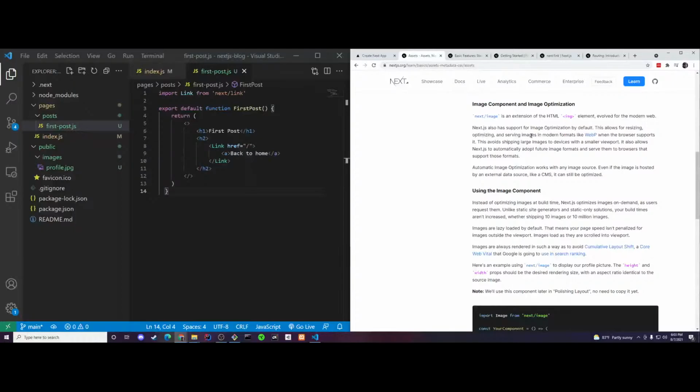Using the image component, instead of optimizing images at build time, Next.js optimizes images on demand as users request them. Unlike static site generators and static site only solutions, your build times aren't increased, whether shipping 10 images or 10 million. Images are lazily loaded by default. Hey, that's nice. That saves you on your page load speed, and Google will thank you for it by increasing your rankings through SEO.